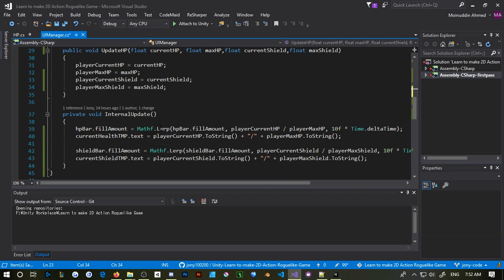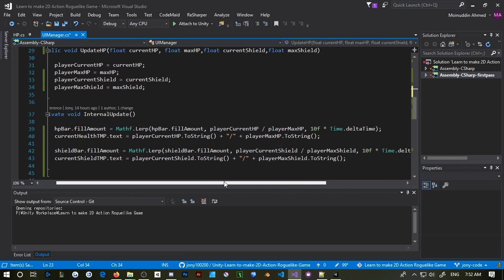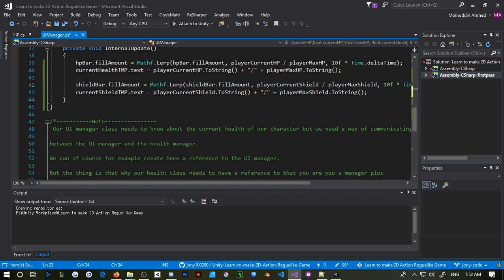We're lerping, we're using a map, then we're using fill amount, and we're saying current HP divided by player max HP and multiplying by delta time. That's what we're doing over here right now, and that's how we update. So that's my internal update.